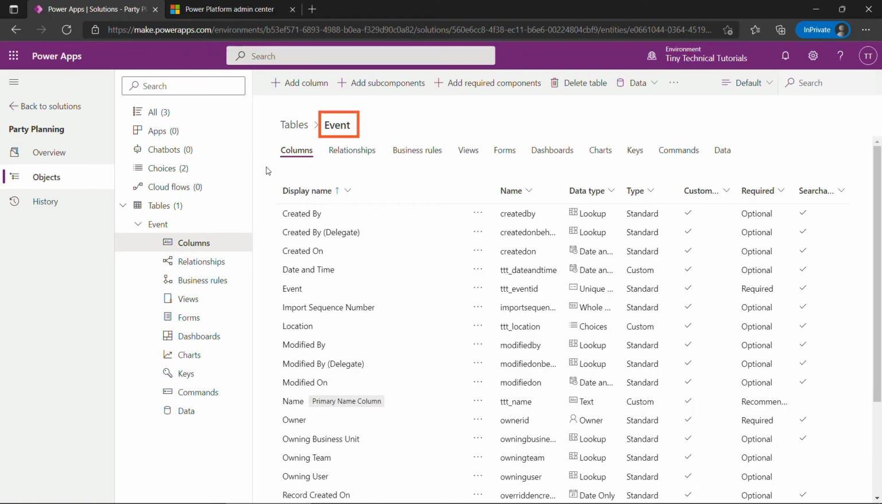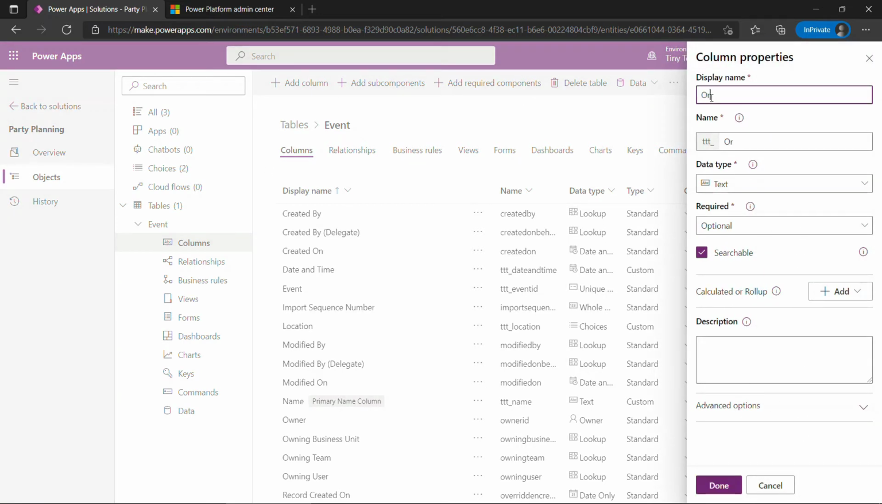Back here in my solution, I'm in Event, and we want to add a lookup column that points to the organizer, which again, we're using contacts as organizers. And this will create the many-to-one relationship event to organizer. So let's do that. We'll add a column, call it organizer.